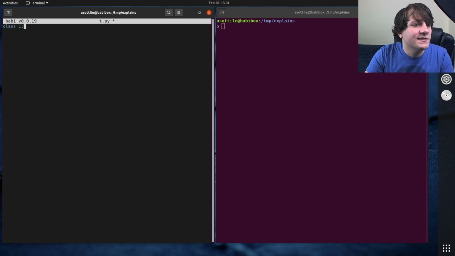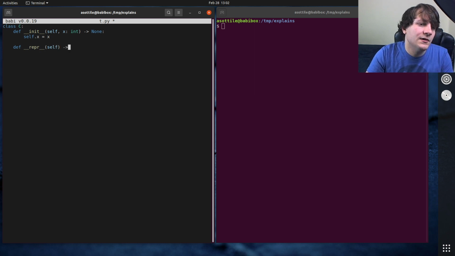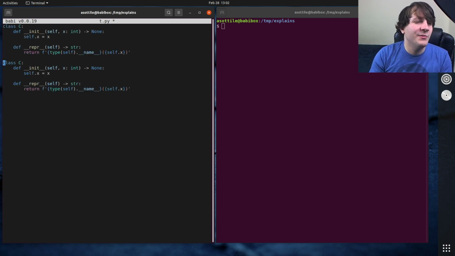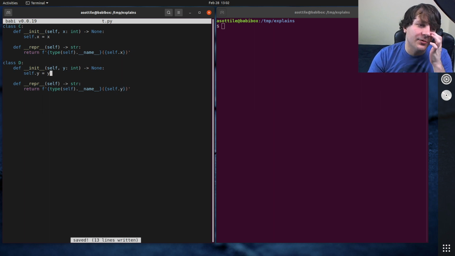So I'm going to make two classes, def __init__(self, x=None), self.x equals x. We'll give this thing a __repr__ so that it's easy to see what's going on. Return an f-string with the type name, self.name, and self.x as the value in that repr. We're actually going to make two classes. Note here that C is going to have an attribute x, and I'm going to make a class D that has an attribute y, just to make these slightly different from each other, to demonstrate my point here.